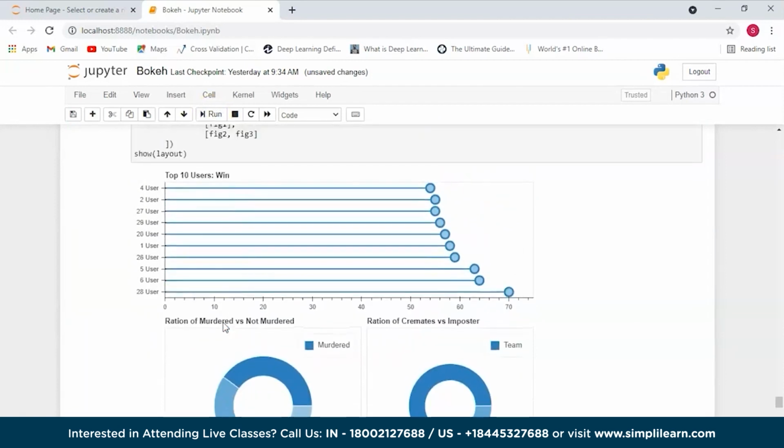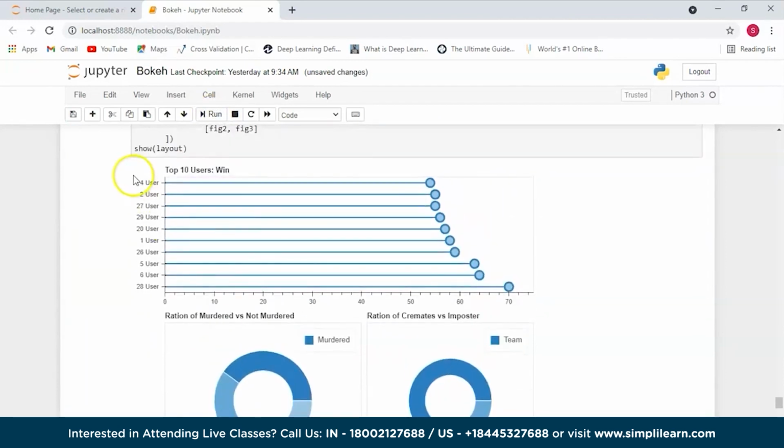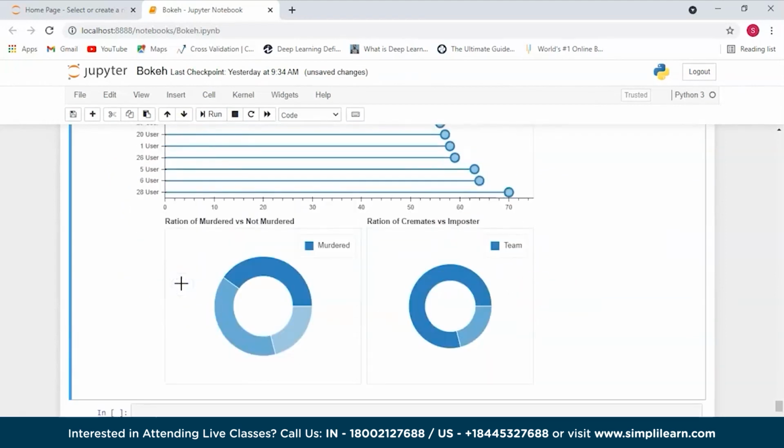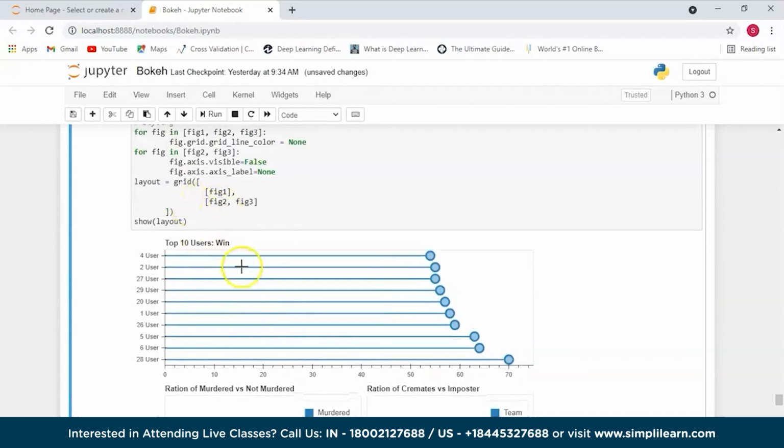So here you have it. Your entire page is divided into two. The first one has figure 1, which is the lollipop chart, and the bottom half of our page has two figures, which are the two donut charts. The bottom half is divided exactly into two, as you can see here. This is because that is the grid layout that we wanted.